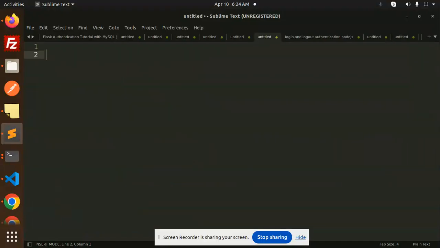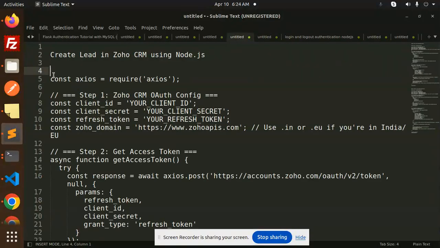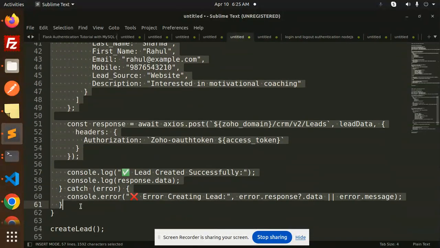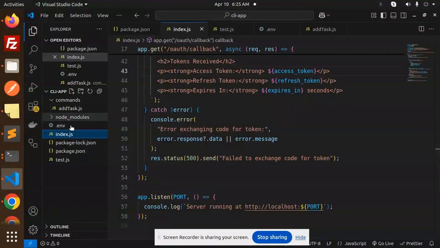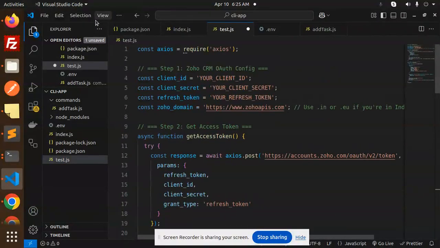Okay, here. Now I'm going to use that access token to create the leads. So here I need the refresh token to generate the access token, right? So let me just copy this module for creating the lead. Let's create one more file, and here I'm going to create a lead.